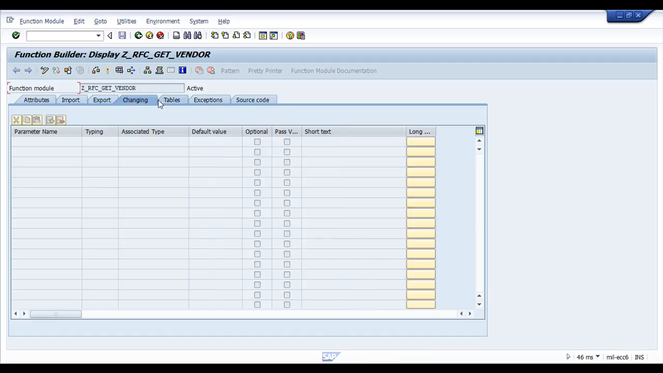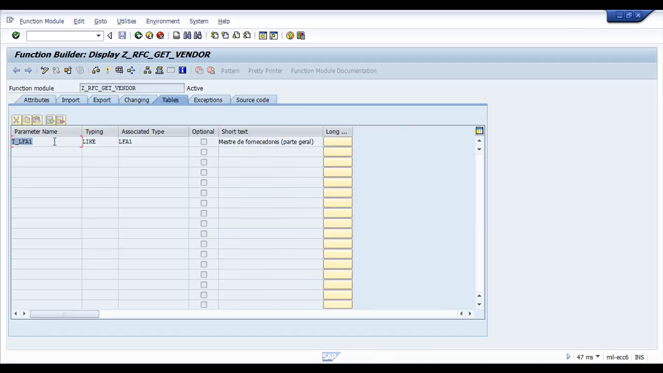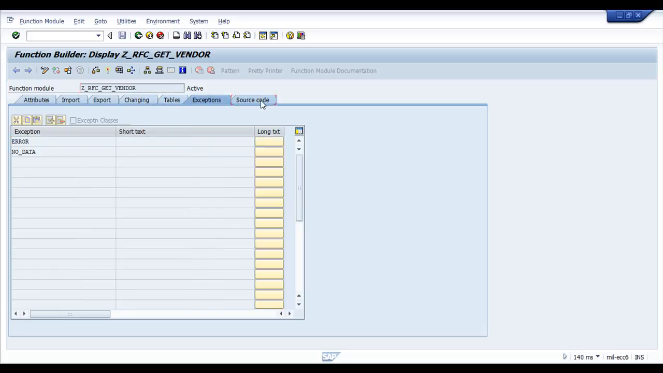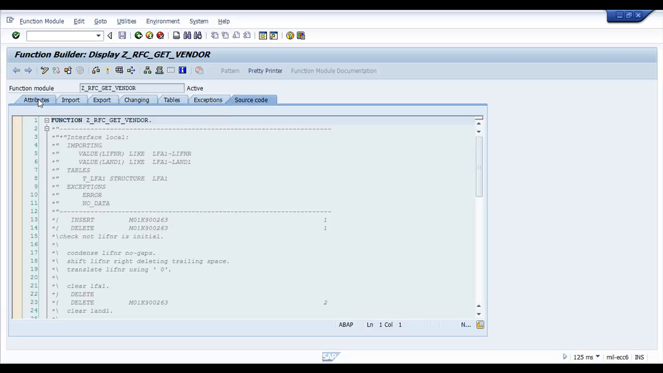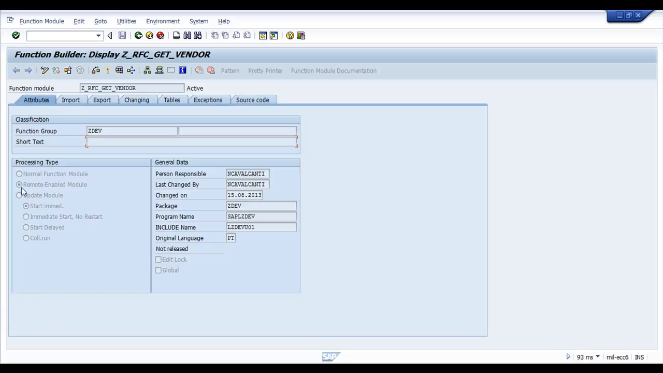Okay. I have this table, the entire table. I would like to return the entire table, and using the PHP program source, I will just display what I would like to see. It's not necessary to display the whole table, only the information I would like to see. Okay. Attributes. This is a remote enabled module. Okay, this is very important, otherwise it will not work.